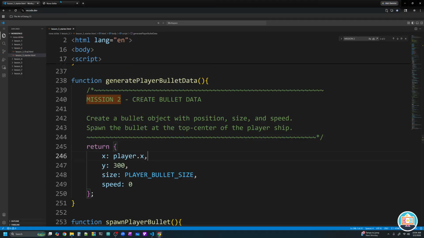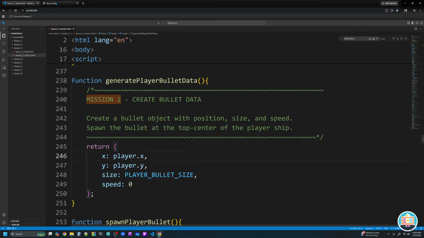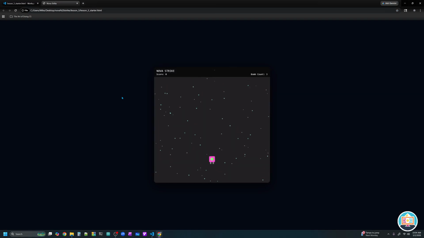All right, so let's check this one out. And while we're at it, let's do the Y position too. We don't want the Y position to always be at the 300. Let's use the player's Y position. And let's check that out. So now if I'm right here and I hit fire, okay, did you notice it created the bullet in this top left corner? So that's not necessarily what I want.